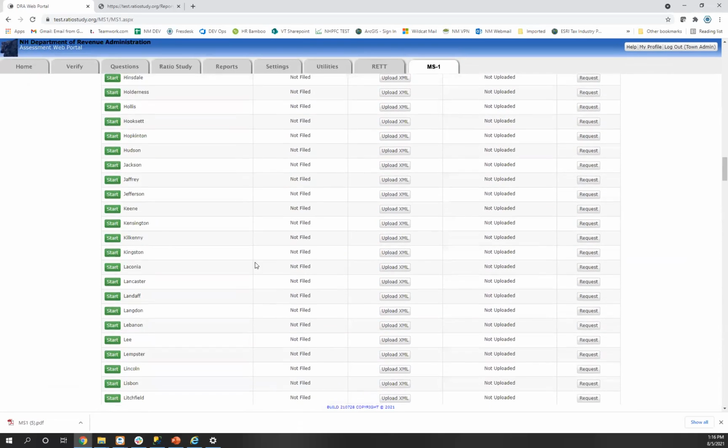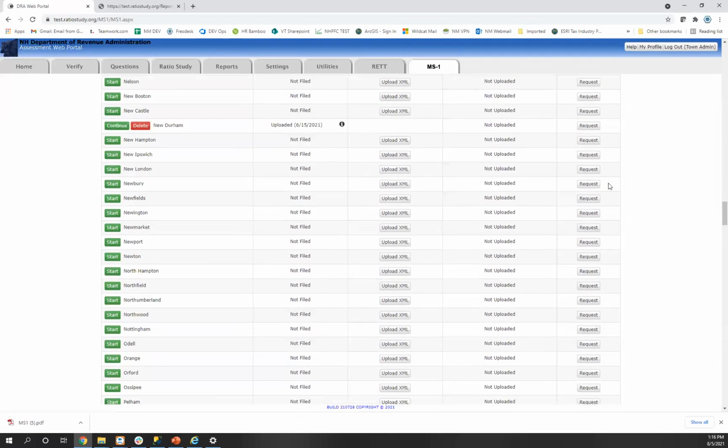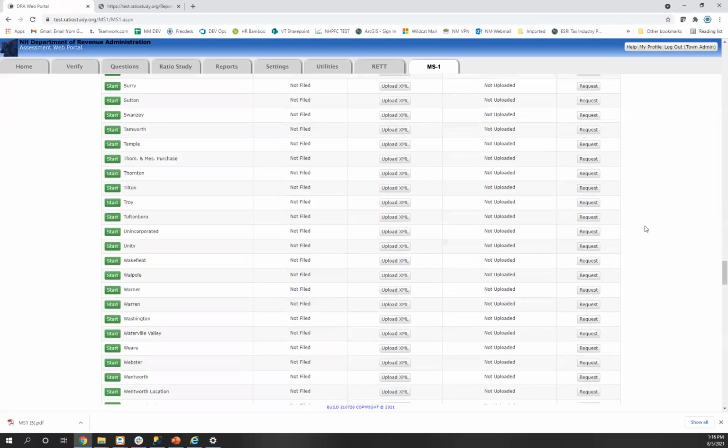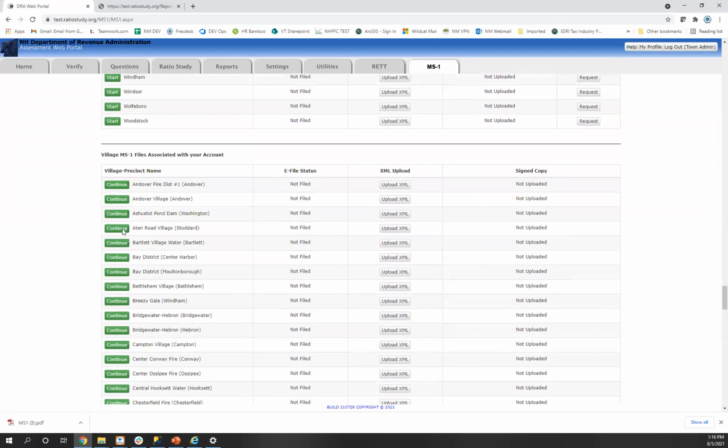If I scroll way down, I have every municipality in the state. You have your villages down here. So exact same thing for your village districts if you have them. And it will indicate which municipality it comes from because they're not all uniquely named. So we've got our 2 Andover village districts here that we'd also need to fill out.